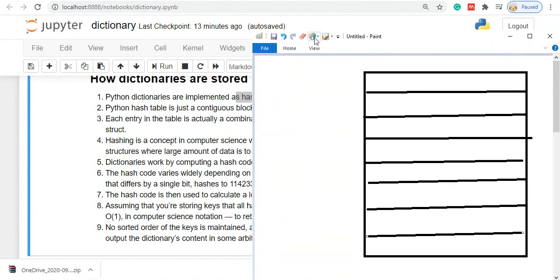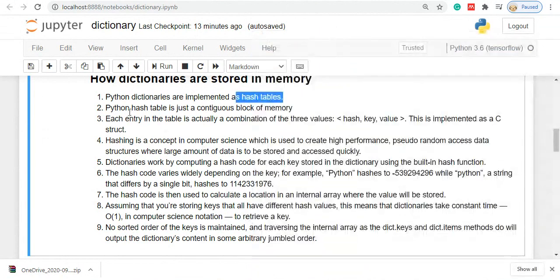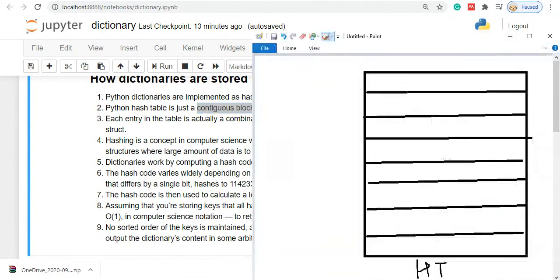First thing is, this is your hash table, this data structure. Now the next part is, a hash table is just a contiguous block of memory. Contiguous means one after the other, the memory is allocated.